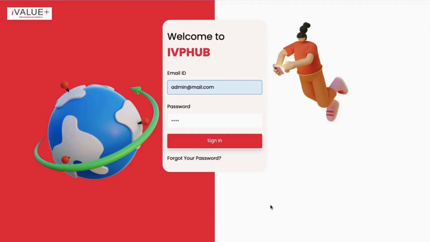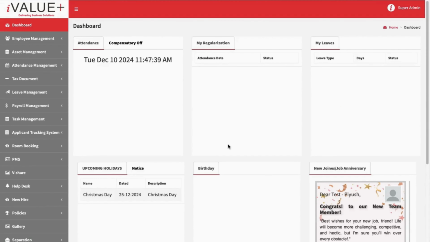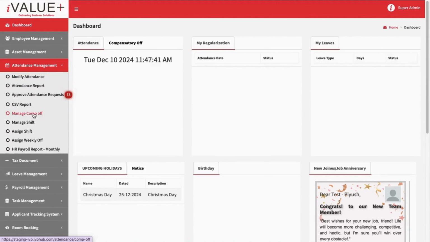Hi everyone, today we'll walk through one of the key sub-modules within attendance management, which is Manage Comp Off. Once you sign in, you will be directed to the IVPHUB homepage. The Manage Comp Off sub-module allows HR to assign compensatory offs to employees for additional days worked.